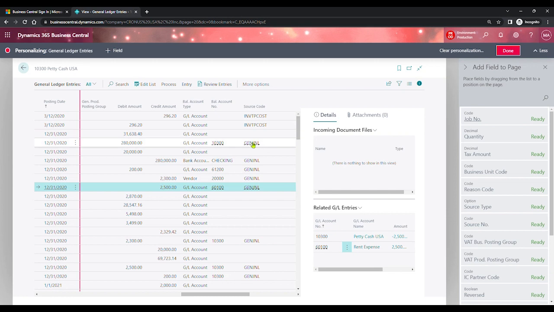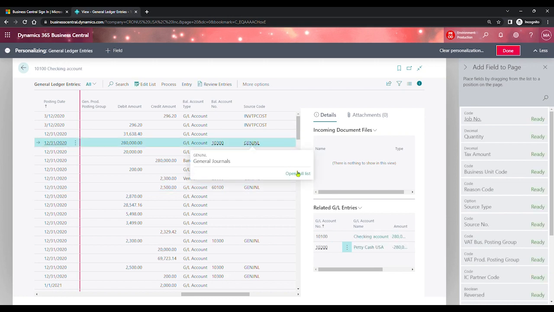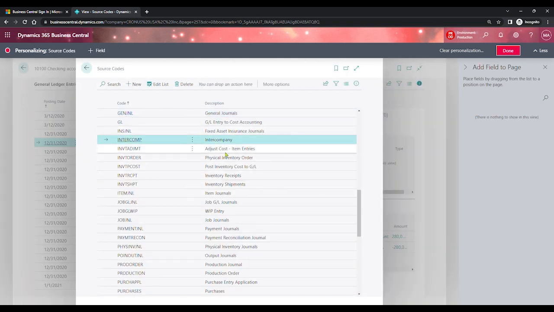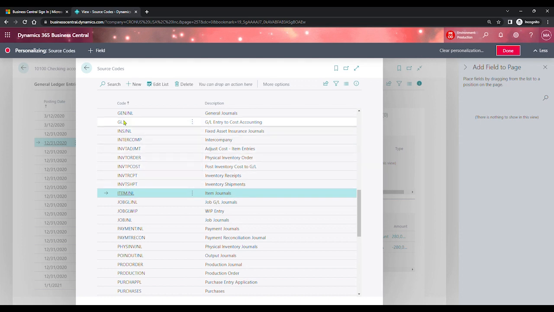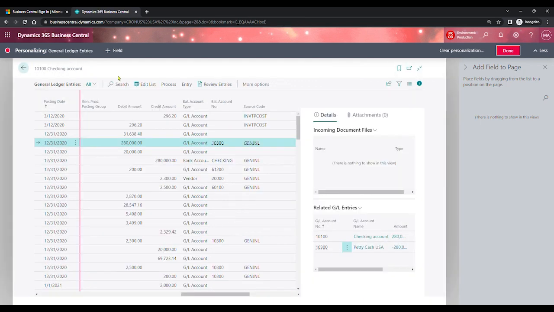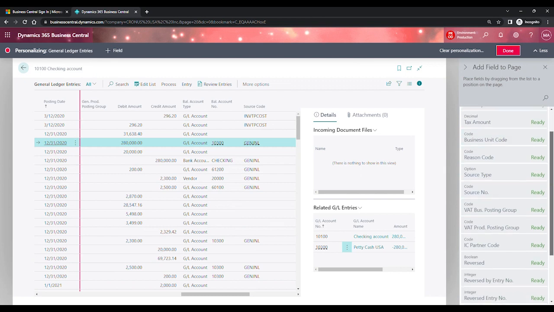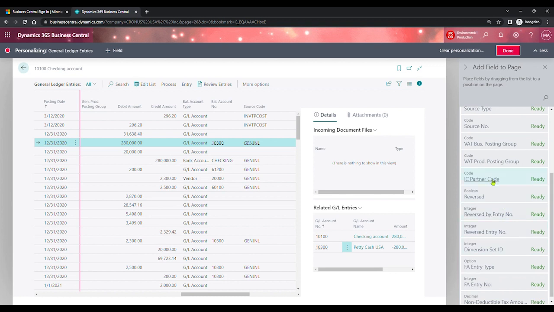So you're going to get a specific list of different sources. We have intercompany, physical inventory, item journals. So you can see we have plenty of different modules that are my source. From which place am I affecting, apart from the user who did it? Which is the source of this information, which module is generating it. But there are others, like resource code and source type. And if you are working with intercompany, then we are going to use the IC partner code.